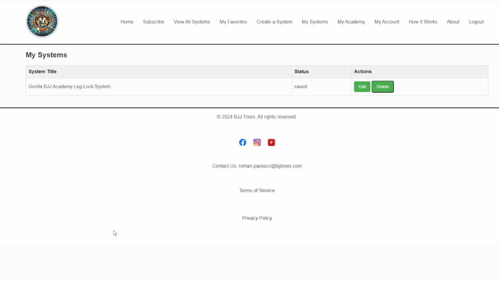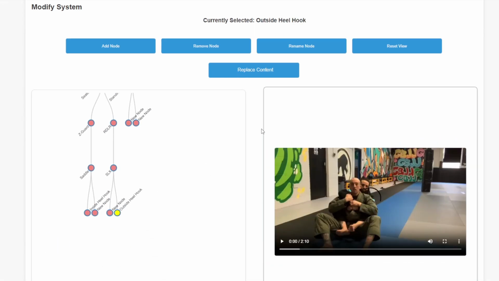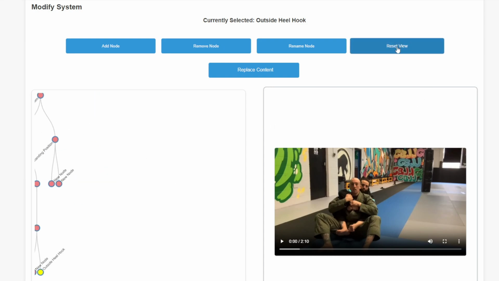So I can hit save for later, and then I get redirected to the My Systems page, and you'll have the status of saved. Click on edit, and you'll see your tree and all your uploaded content. If you ever get too far away from your tree, you can always just reset the view.